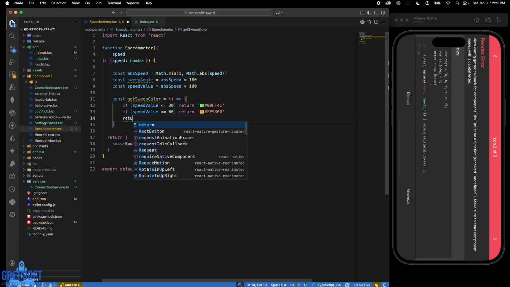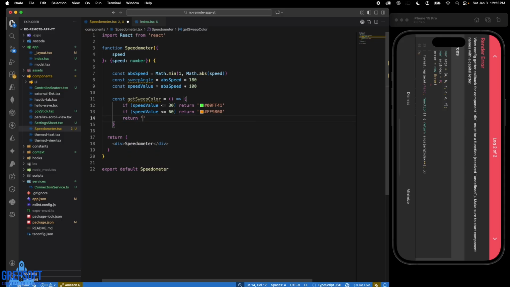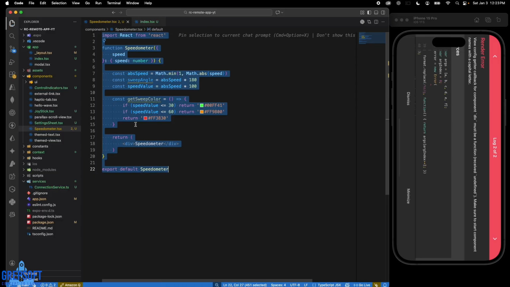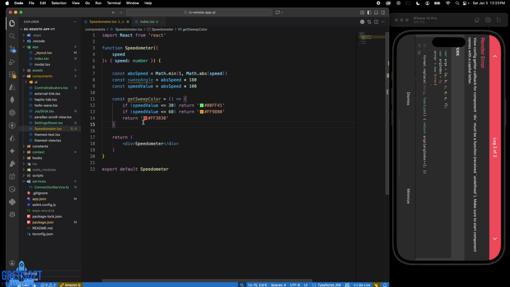Otherwise, we basically return red. So that means you're going really fast. You can do #FF3830. Okay, so this is like going really fast. So this is the sweep color, and then what we also need is the markings. This will be an empty array, and then const, and these are the numbers. So remember how the numbers are on a speedometer, that's what we have.